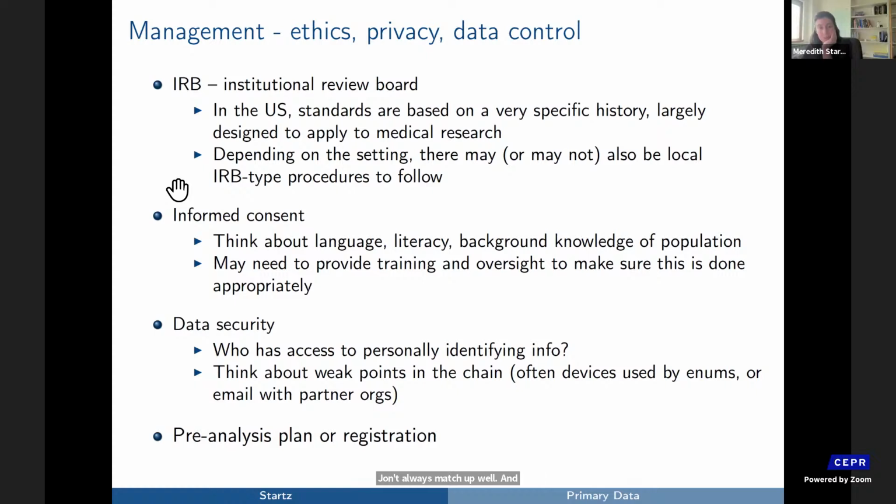And so for your purposes, I think the thing you really want to think about is informed consent. And thinking about that carefully may involve things beyond what the IRB actually requires you to do, but you want to make sure that the people you're interviewing actually understand what they're being asked and what they're agreeing to and what's going to happen to their private information. And figuring out how to do that is going to vary a lot from context to context.